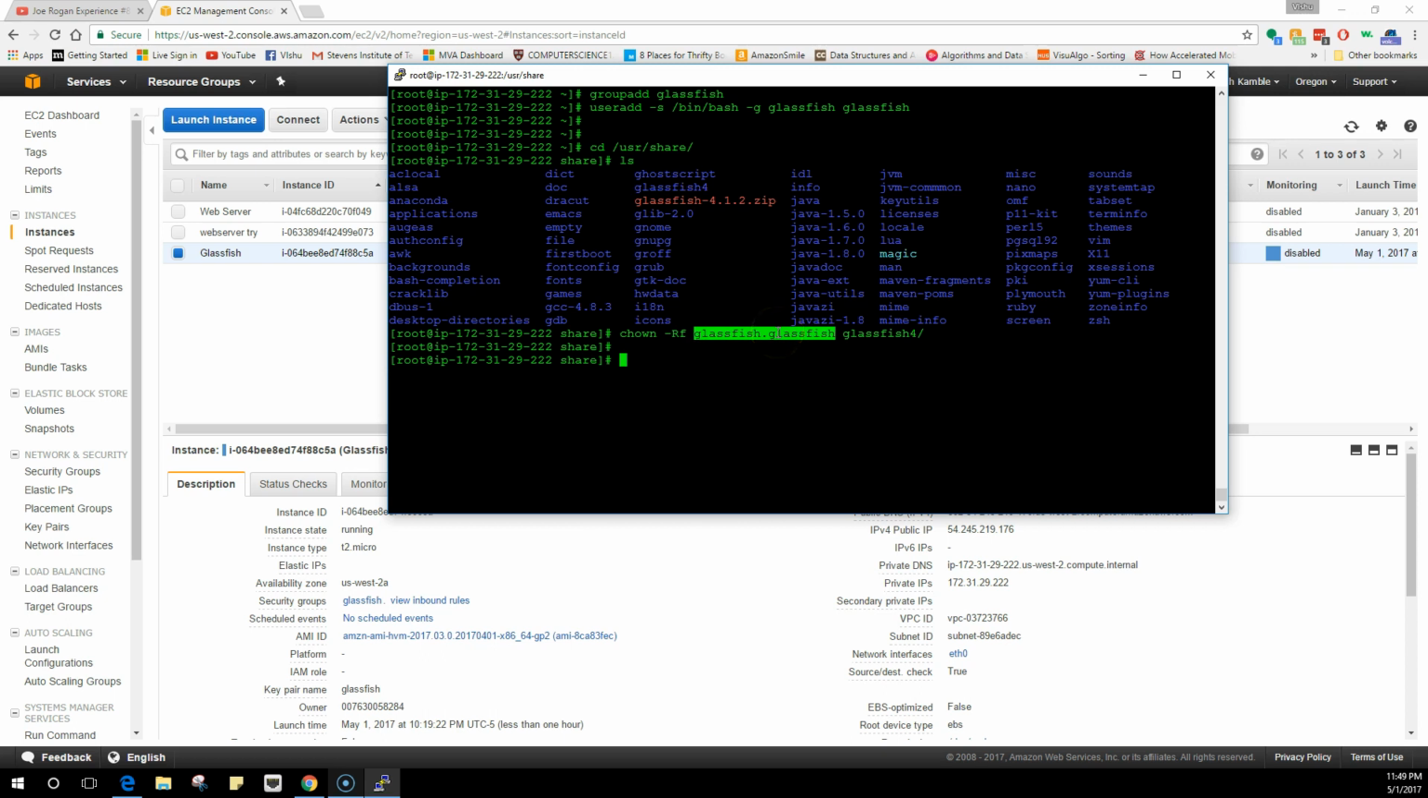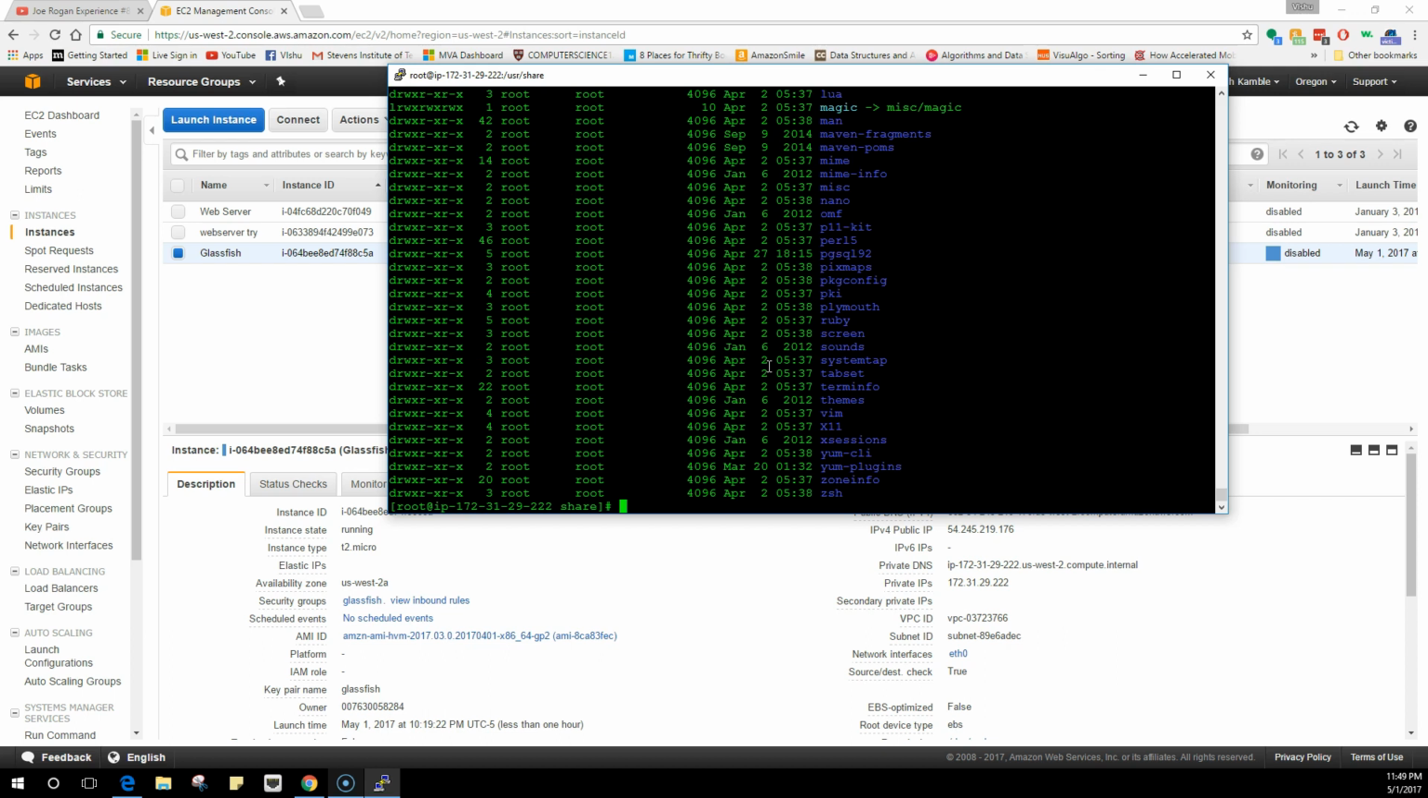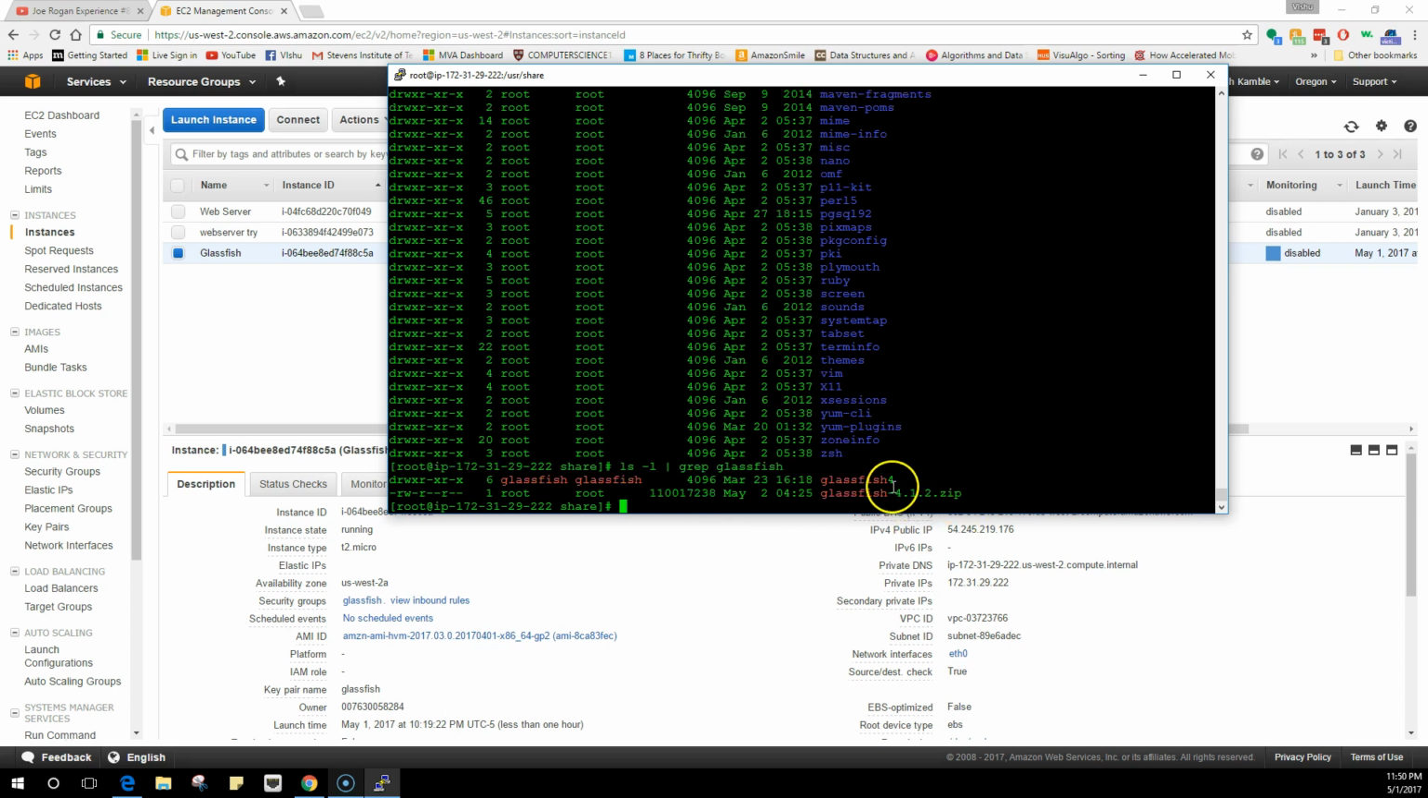So what I just did is change the owner of glassfish4 to user glassfish and group glassfish. Once I do this, if I do an ls -l, you'll see all these options. If I specifically want to select the glassfish folder, I'm going to run a grep, and then you can see there are two entries, glassfish4 and the zip file. This belongs to glassfish and glassfish, and you can see it's 755. It's a directory.